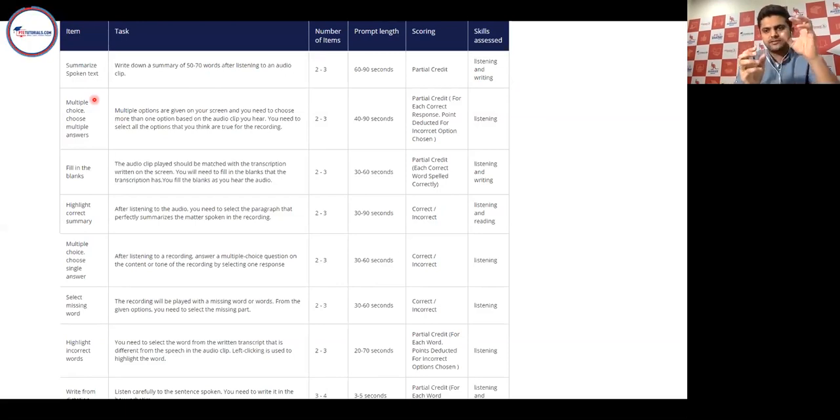After that, the 7 tasks after Summarize Spoken Text have a combined timer. That means for Summarize Spoken Text, you have 10 minutes to perform each task, but after that, whatever time is remaining, you're supposed to perform all these 7 tasks.